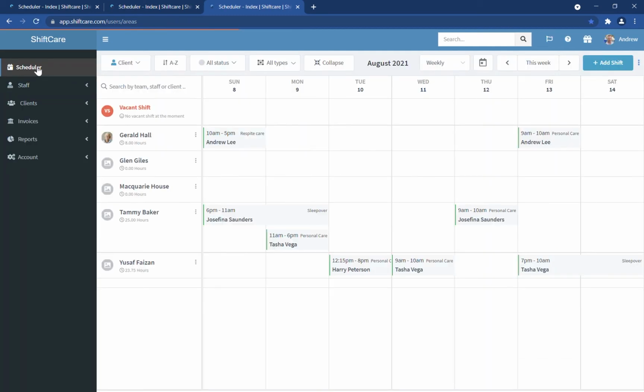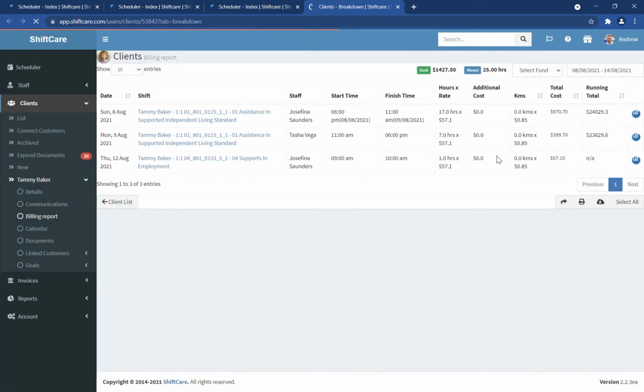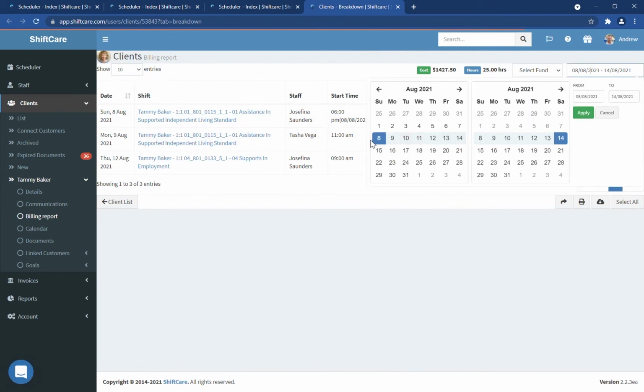If I go back into the scheduler, to access the billing report, just click on the three dots here and go to billing report and just ensure the date range is selected. So I've got the 8th to the 14th, which is correct.